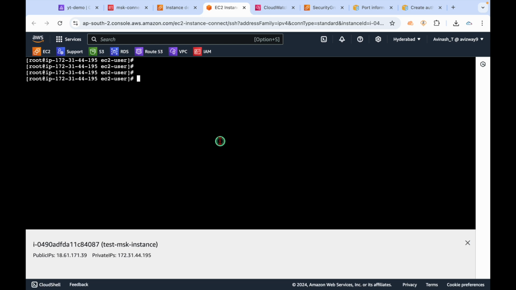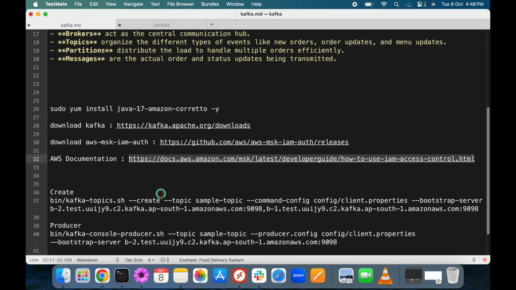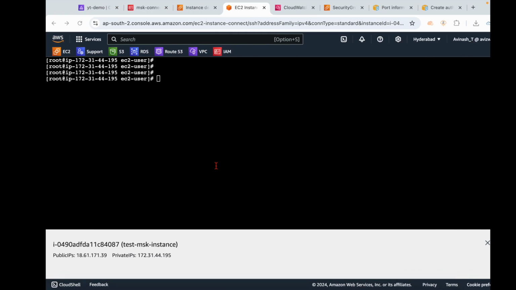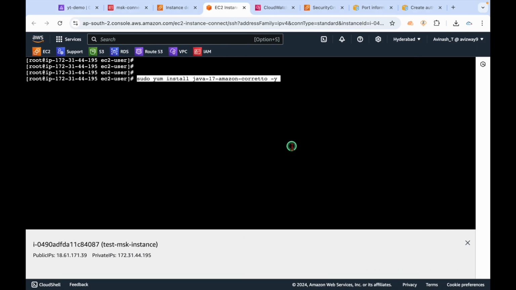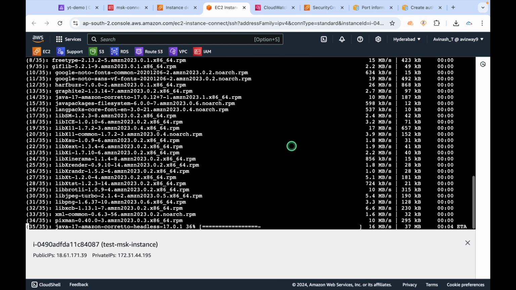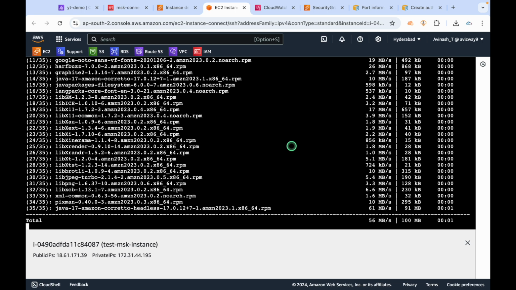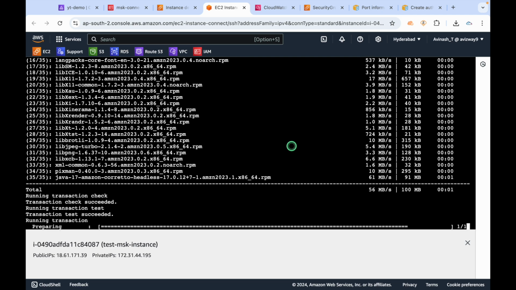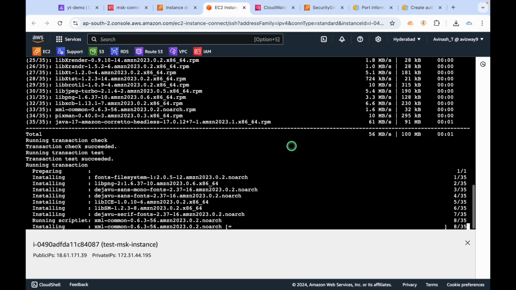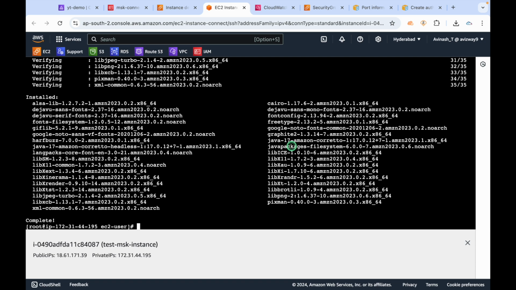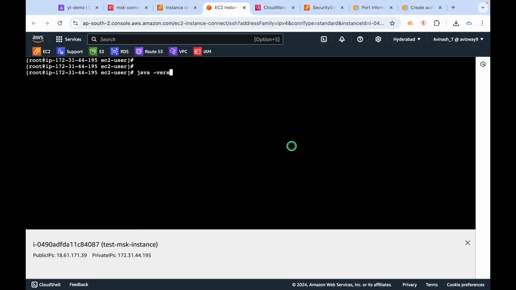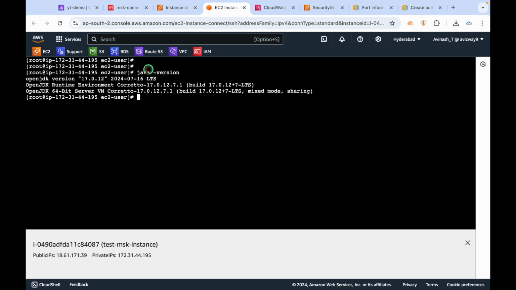So for that, first I'm going to install Java 17 Amazon Corretto. Right, so Java installation is happening now. All right, now java -version to verify the Java installation status. Yes, Java installed successfully.